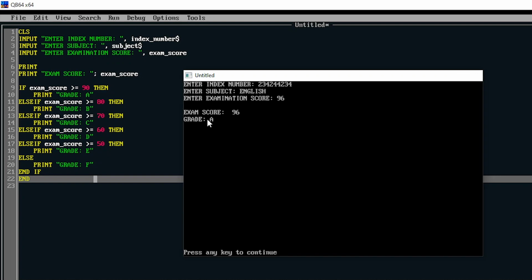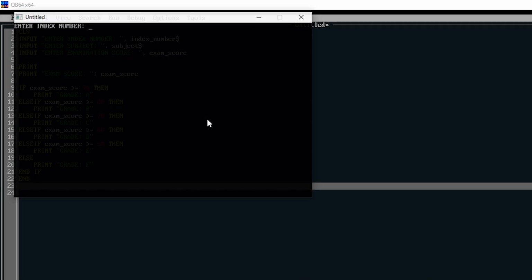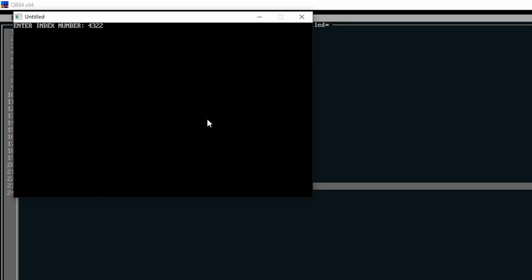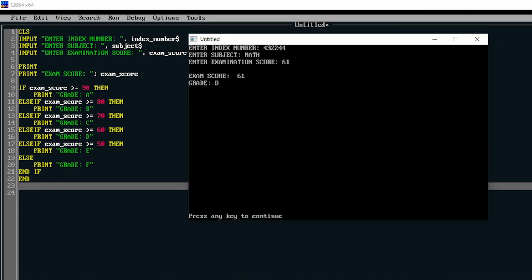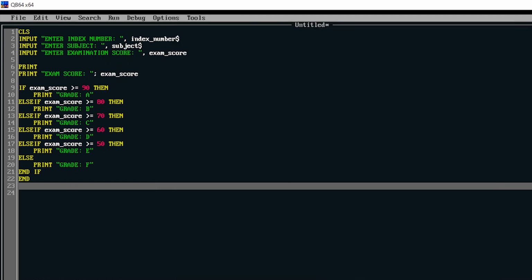So it's working. Now let's try it again, and this time we'll try something like 61. So let's say index number, and this time let's say math, exam score 61, and we get a D. Let's even look at the question. It says if you get 60 to 69, it's going to give you a D. So you can see that the program is valid.